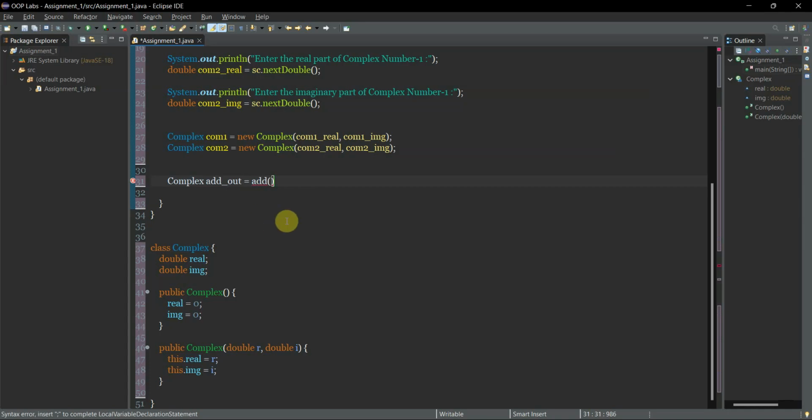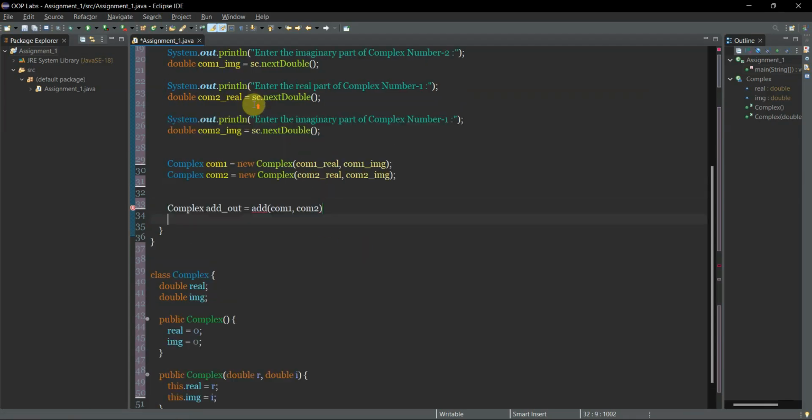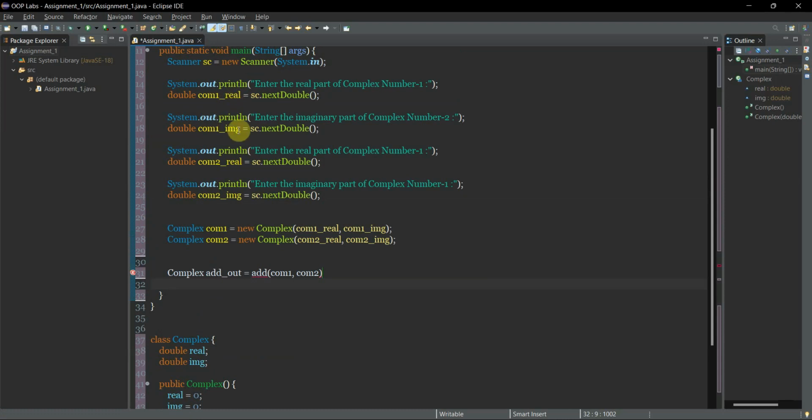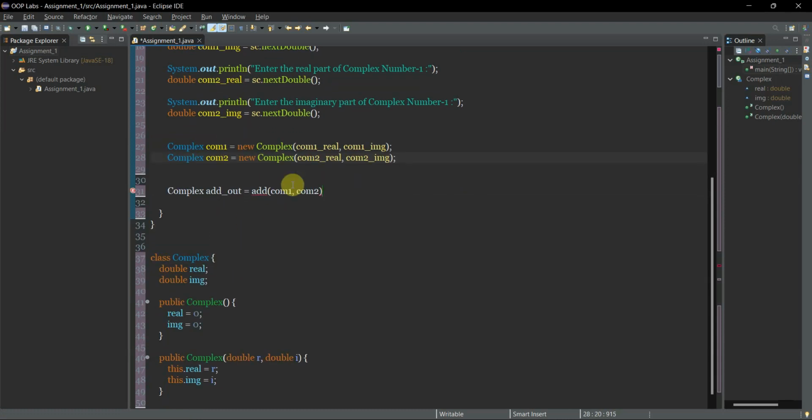In brackets I have to pass the two complex numbers. So now my complex numbers are nothing but comp1 and comp2. These are my two new complex numbers. Here we have taken the real part and imaginary part, and we have combined them inside comp1 and comp2. So that I have to pass here. Okay, so now similarly I'll do it for subtraction and multiplication.